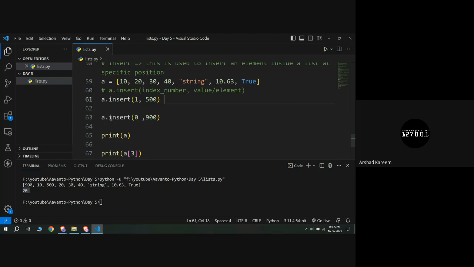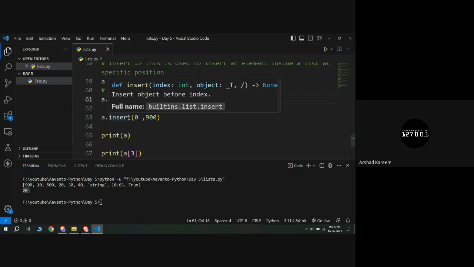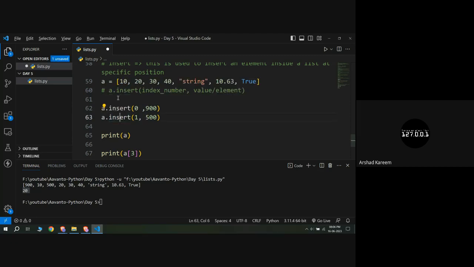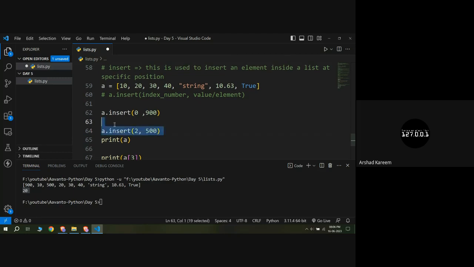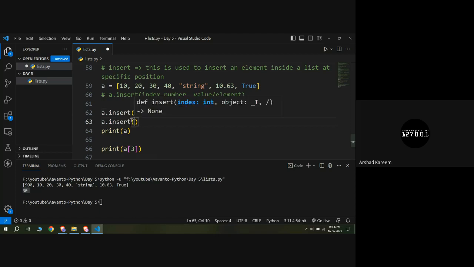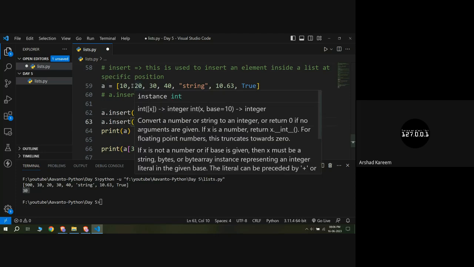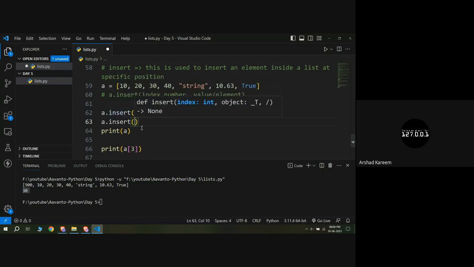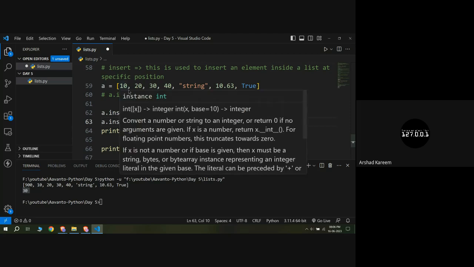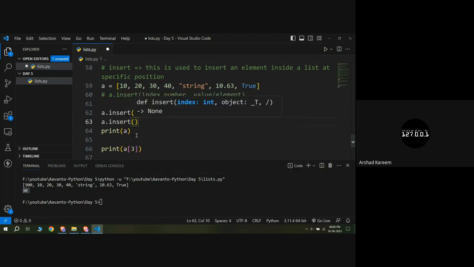Before inserting the element at 0, I am inserting this, right? So in case, let me remove this line number 64 and let me run this program. You can see here I got output as 30. Now, if I want to insert element after 10, I need to change my index number. So I need to add one more element after element 10, and the element which I want to add is 6000.